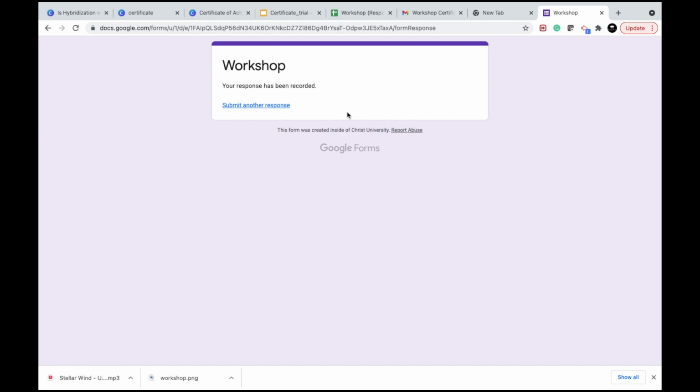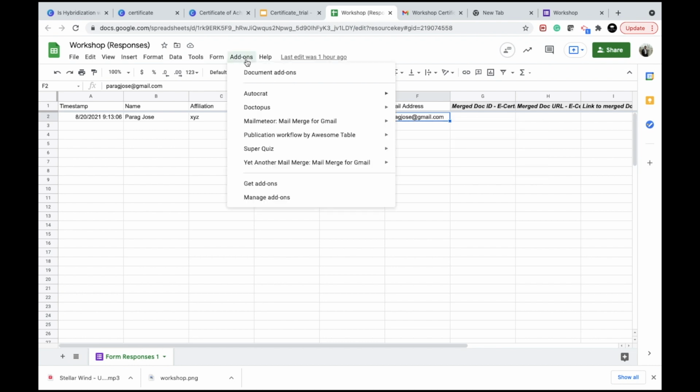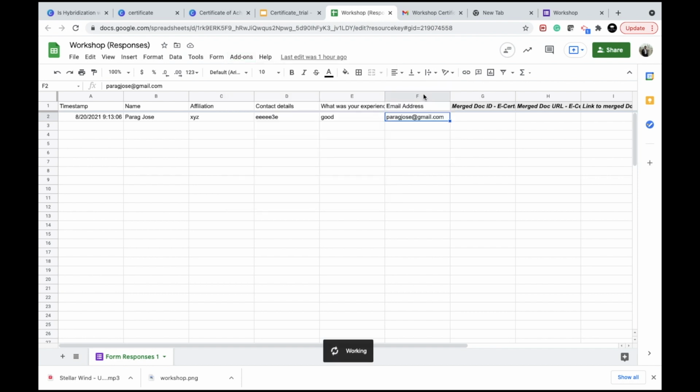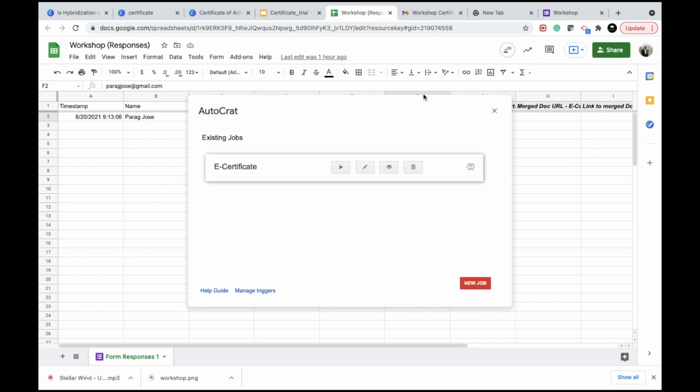Now let's go to the worksheet and see how the response is recorded. Here you can see my name as well as the email address is recorded. Now the only thing is, I have to generate the certificate so that it goes to the mail of the participant. Here it's my mail, so it will be coming to my mail. Here you can see there is an add-on option. From the add-on option, again we'll go to Autocrat and open it. Once we open it, we'll have the job window coming up, which we had already created and kept.